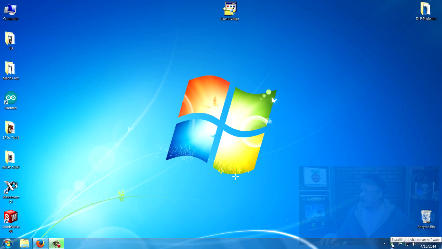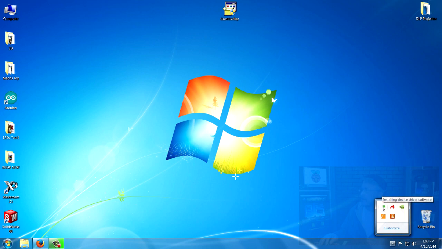Oh, look right down here, this green thing. So it's automatically putting my device drivers in for the Xbox controller. So we're almost there. Let's wait till this is finished. So it's making some noises. It looks like it's ready to go. Let's see. No, still installing. Let's wait for that to finish.